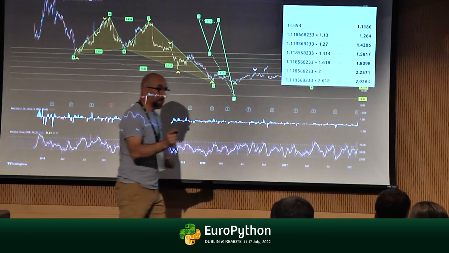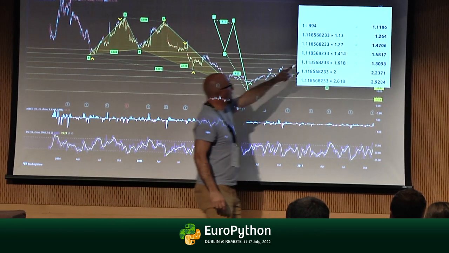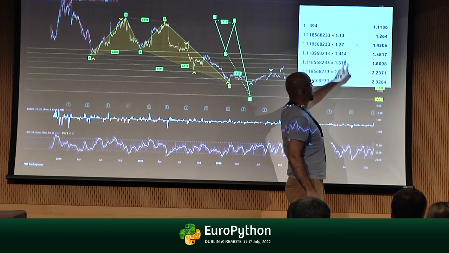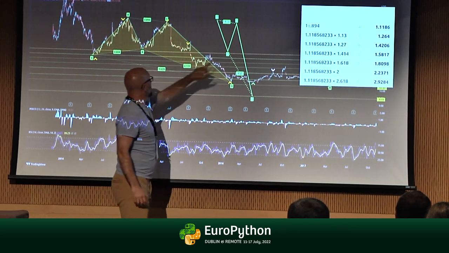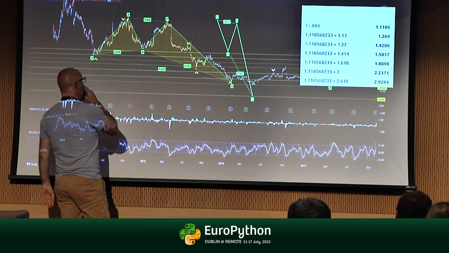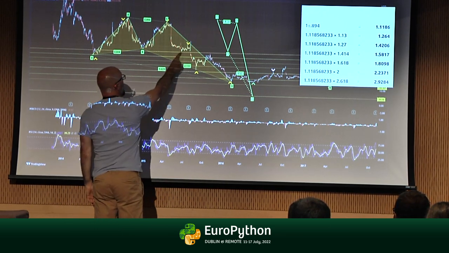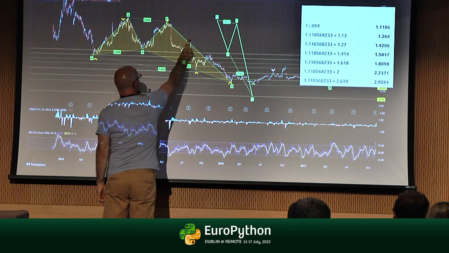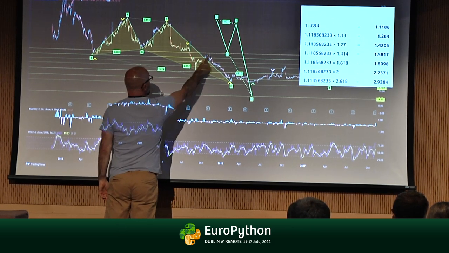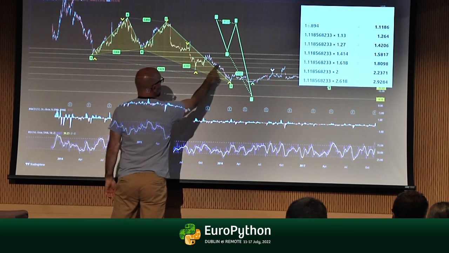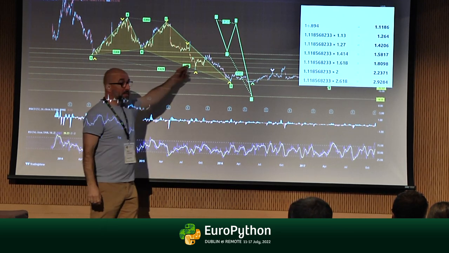1.1186, that's your base number. You're going to multiply that by Fibonacci: 1.13, 1.27, 1.41, 1.618, 2.618. It'll give you all these levels down here. Watch the price react on the line: support, fall below it, resistance, support, resistance, support, resistance. Like it's bouncing between these levels.